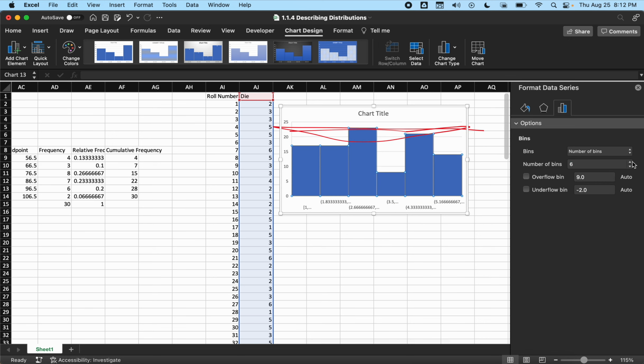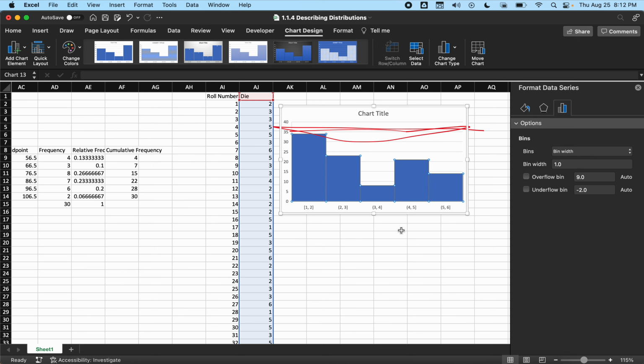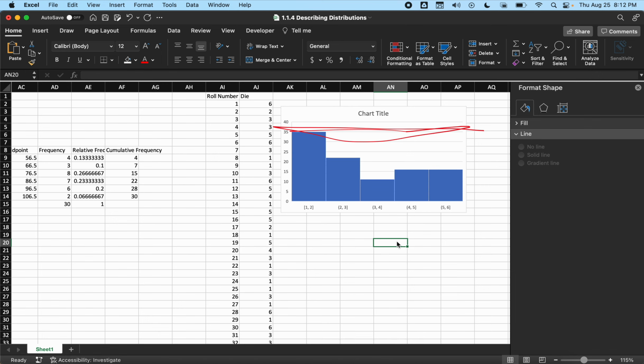Actually, let's stick with 6 bins since there's 6 numbers that you could have, but that's not doing it correctly. Let's do a bin width of 1. Here we go. And then you can see it's including 2, so this one's always going to be bigger. So don't worry about it too much, but uniform is straight across.